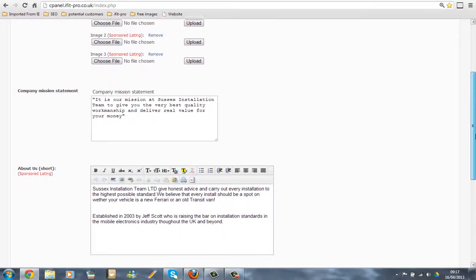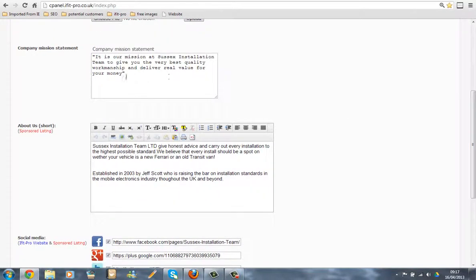Then as I scroll down the page, you've got a couple other options here. You've got company mission statement. So just a very brief short sentence here for the company mission statement. We then have an About Us short area, and that's going to appear in the About Us tab of your sponsored listing. Again, this can only be short, just 2 small paragraphs or just one paragraph here.